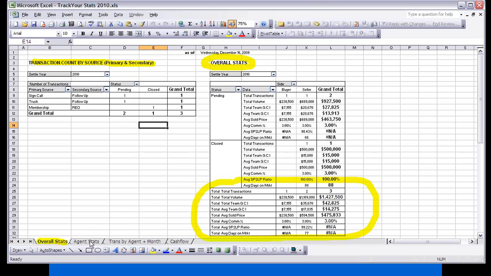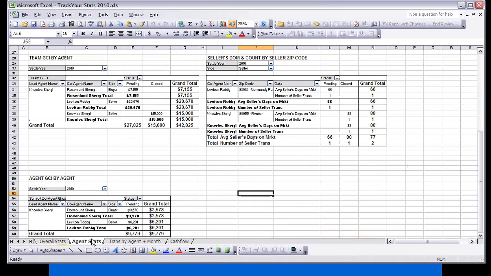Let me slip over to our next tab, and I do that simply by going to the bottom of the page here and clicking on this tab that says Agent Statistics. Now on this tab, it has information about the team gross commission income. GCI is gross commission income for the overall team leader and then for each team member. It also keeps track of the seller's days on market by zip code, and then within that by agent. So you can see that there are 66 days on market for this particular transaction. So it's got it also by status. Very, very helpful.